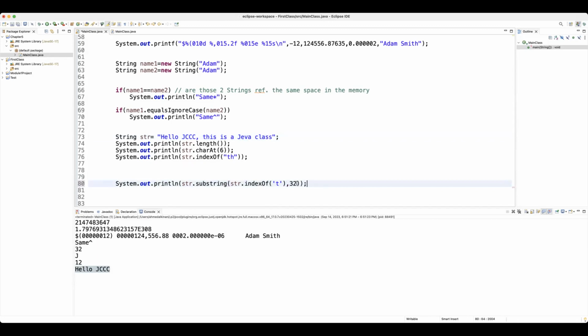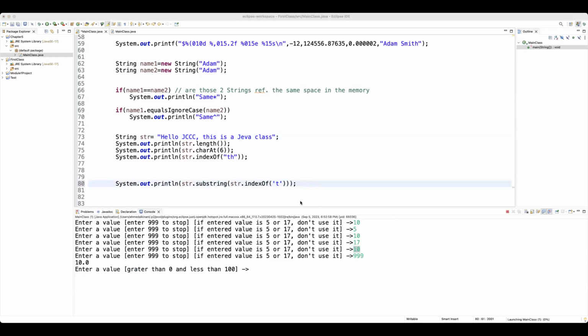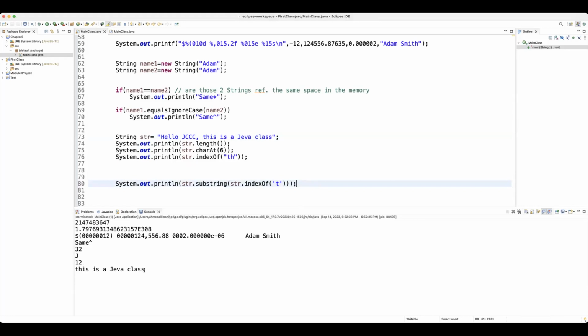Of course, you don't have to put 32. If you want this method to cut everything from T all the way to the end, just don't put anything here, and it will do the job perfectly fine. And here it is, this is a Java class. This substring method is extremely important because, after all, a very simple and basic operation is to read a book and try to create some statistics about it.